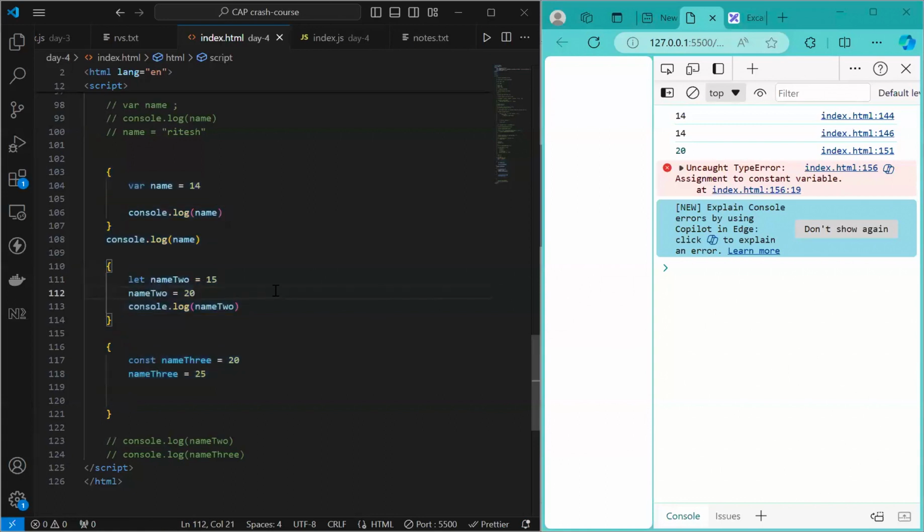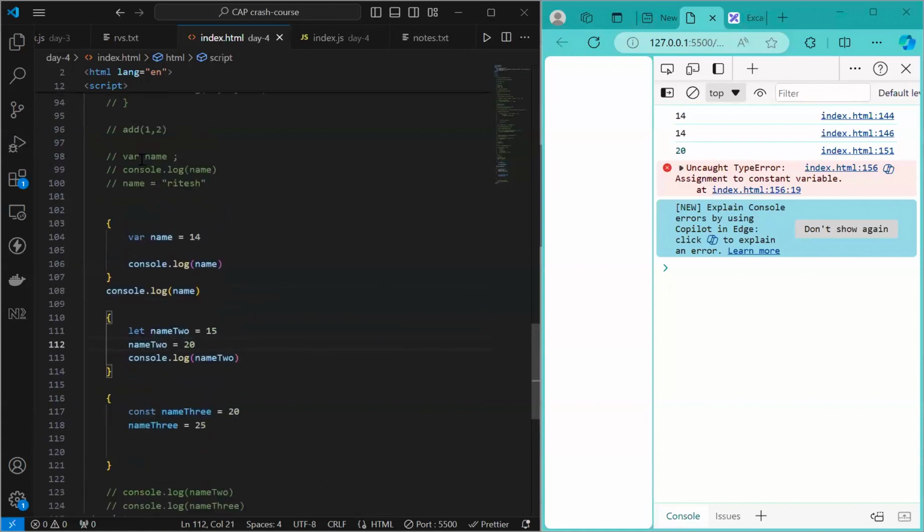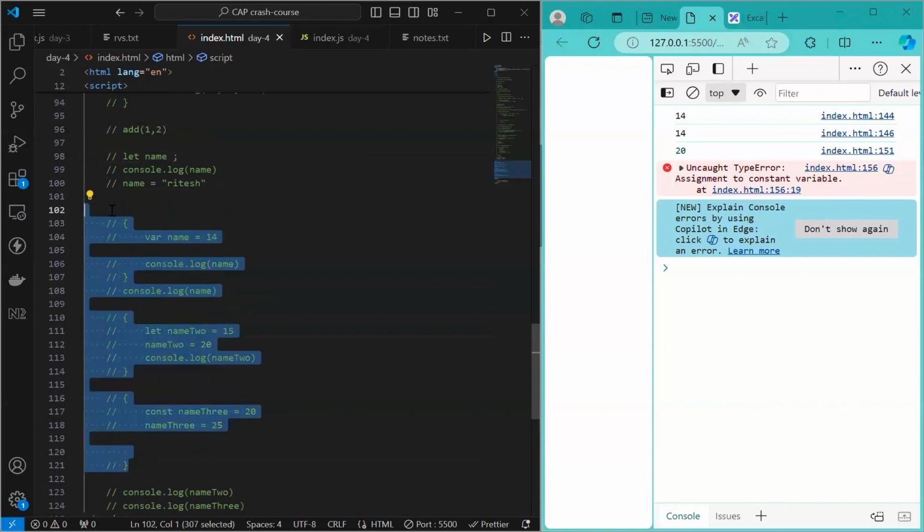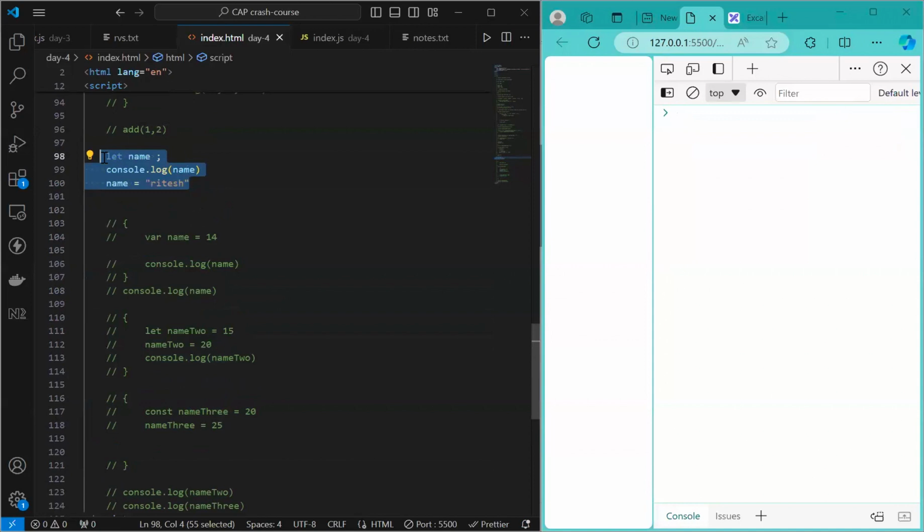Okay. Now let's say if I try to do this with let, what will happen? Given that let is not a global variable, if I comment these things out real quick and uncomment this, you'll see we are getting undefined. Okay. So to prevent errors like that, is it better to use var or let? What is better to use?